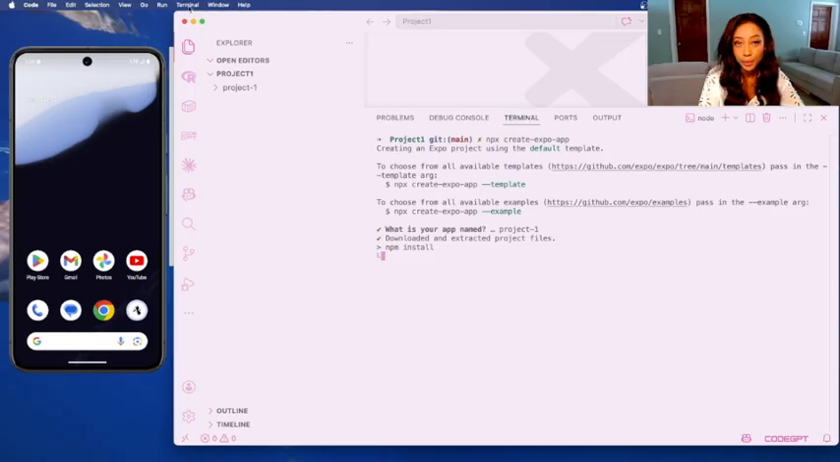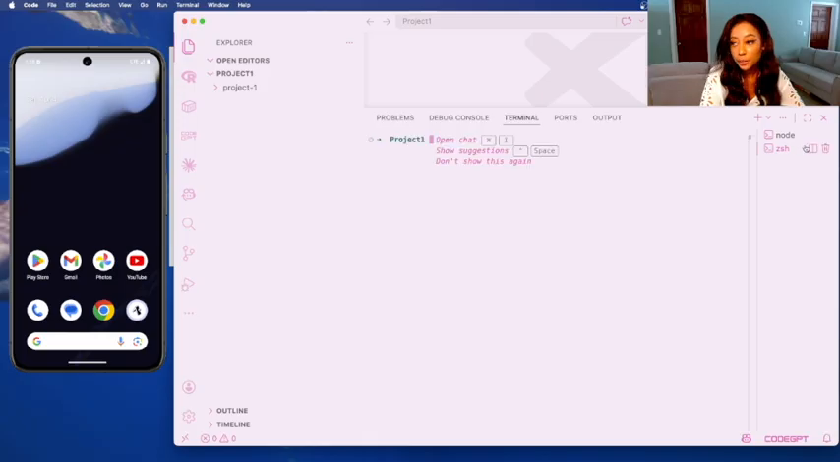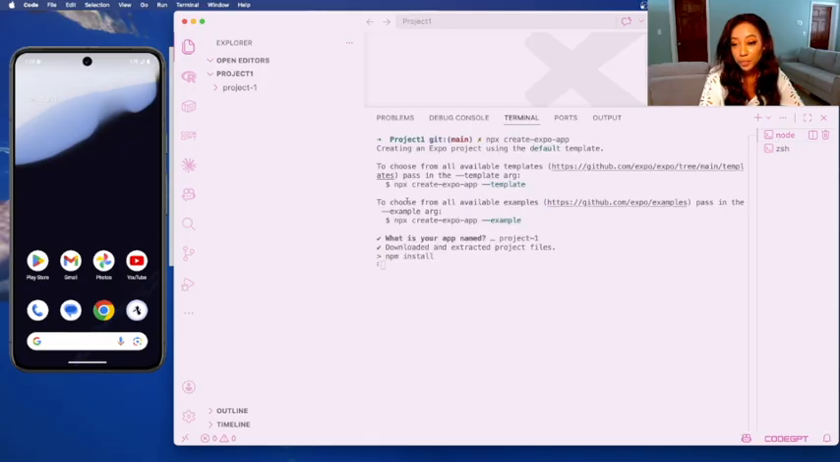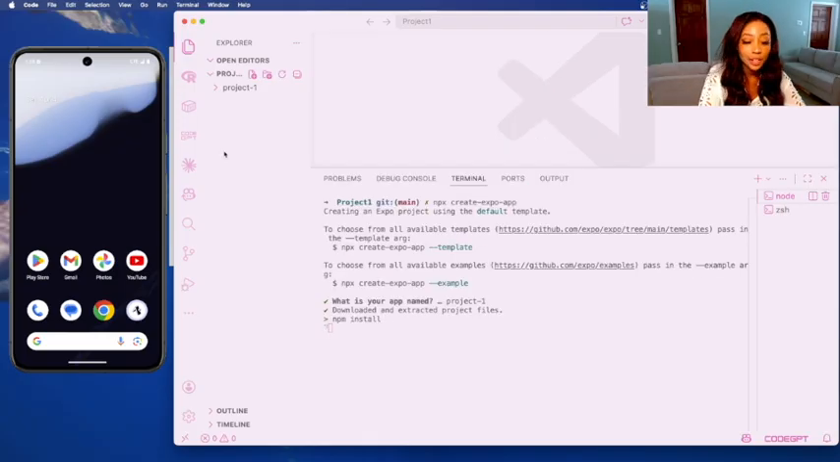If you don't see that window on your computer, just open the terminal and select new terminal, and you'll get a new terminal that will show up for you. So it's installing.